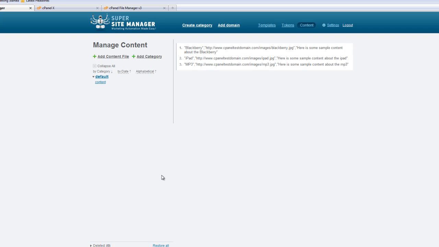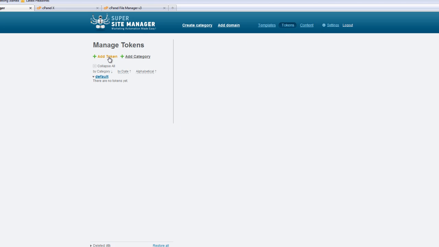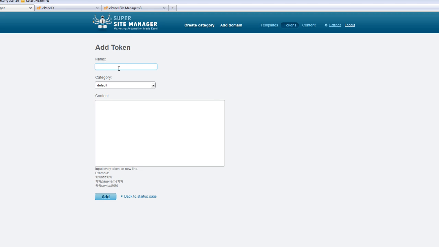Going back to the application, I click on Tokens, and I'm going to add a token, and we'll call it Token. Every single token has to have the double percentage sign in front and behind it in order to define that this is a variable that the system has to refer to. So again, I'm referring to product, image, and finally content.